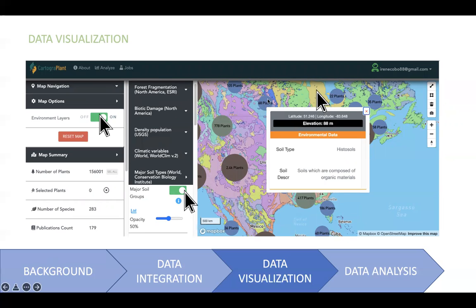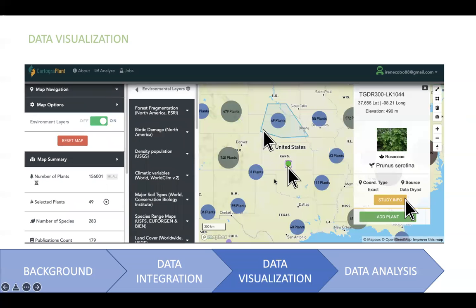And as I have mentioned before, the worldwide map is interactive. So by clicking directly on the map, users can display this white window that shows the latitude, longitude, and the elevation information at this specific point. And also in this case, we are displaying an environmental layer showing major soil groups. Users can display the soil type at this specific point and also a brief description about this soil type.